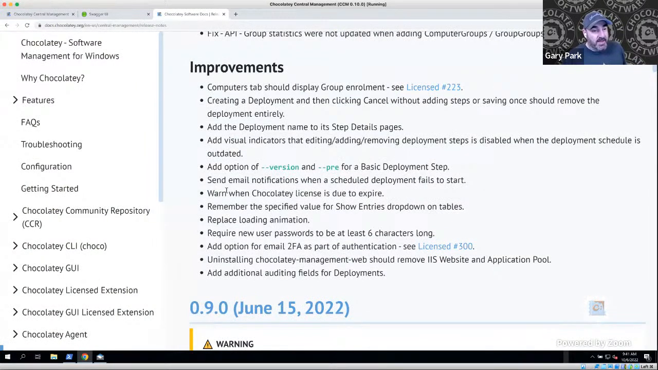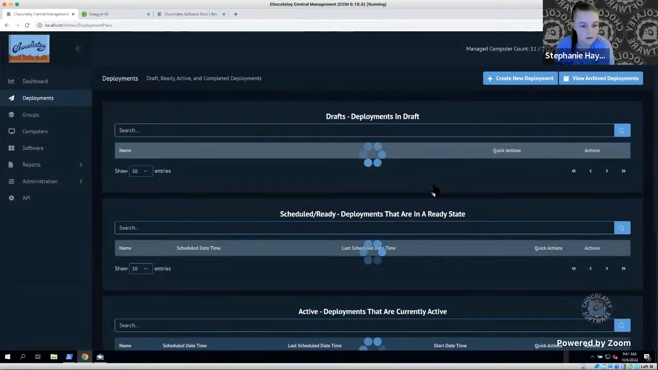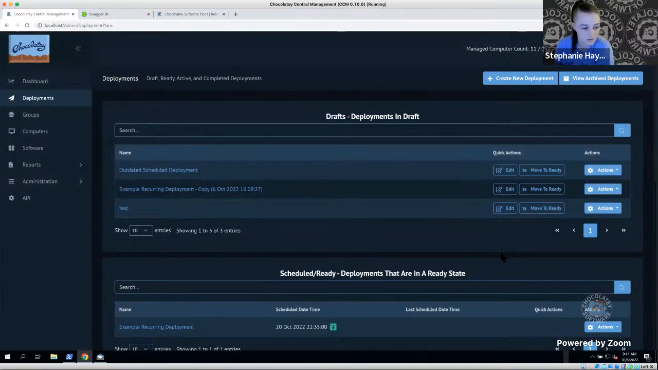Okay, so going back, I'm going to hand over to Steph for this one, which is remember the specified value for show entries dropdowns on tables. Great. So a good one to show this on might be on the deployments page. If you go to there. Yeah. So now the little show 10 dropdown right here, whenever you change it to a different value, say 25, doesn't matter which one, yeah, that's fine.